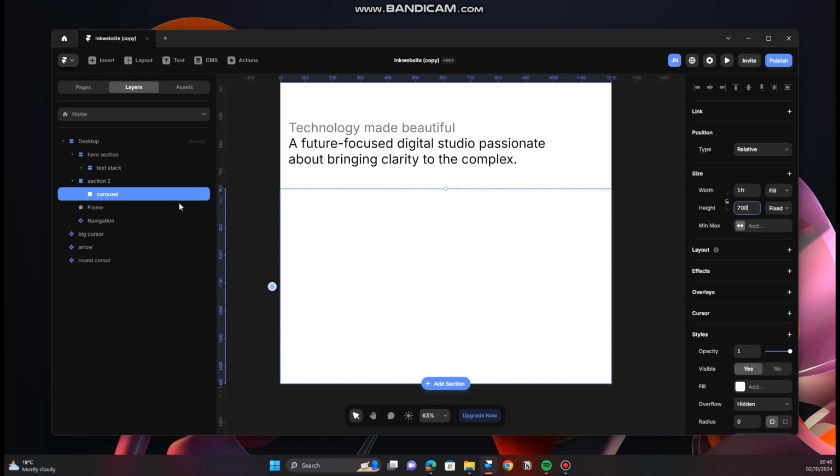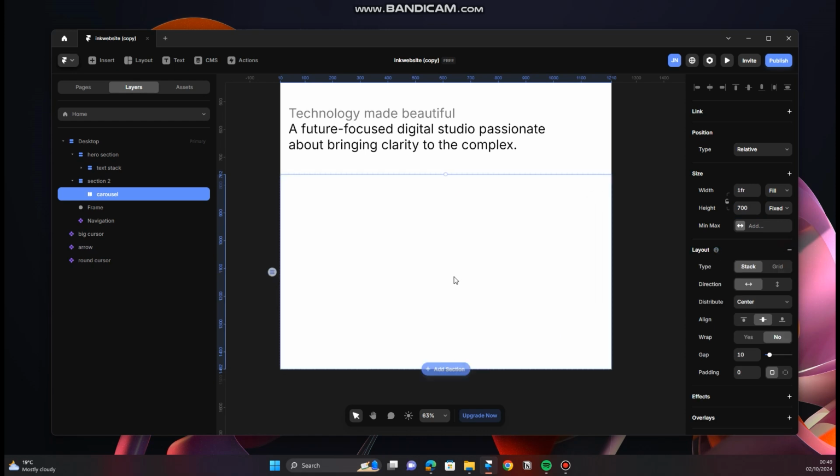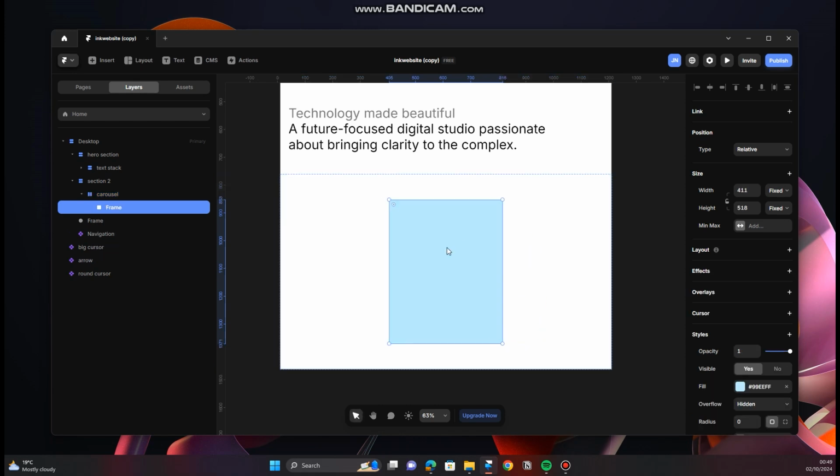Inside this carousel, we're going to add a layout again. Just click this plus button on the layout property. Then I'm going to hold F on my keyboard again and draw a frame inside it. For this frame, I'm going to make sure that the height is set to fill the available space, and the width is also set to fill.